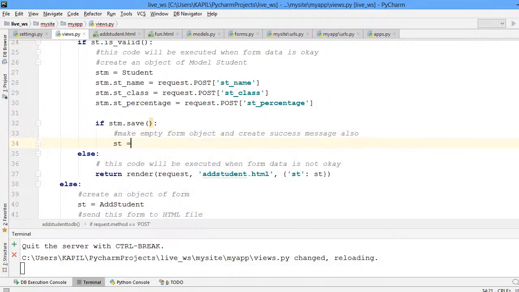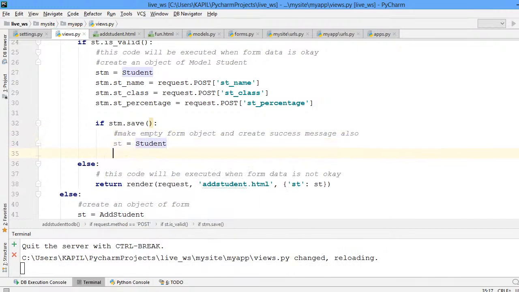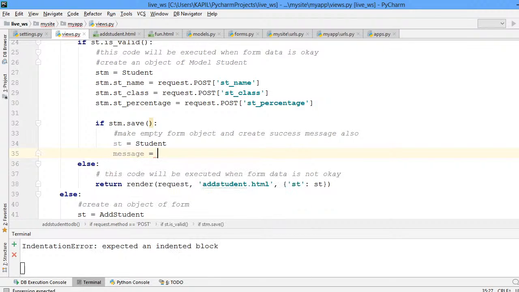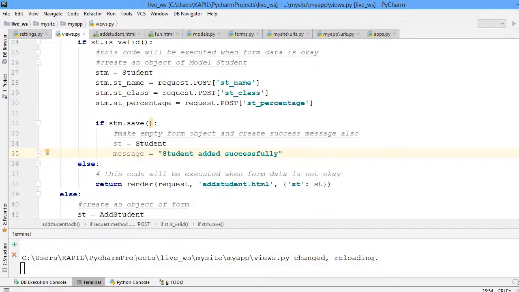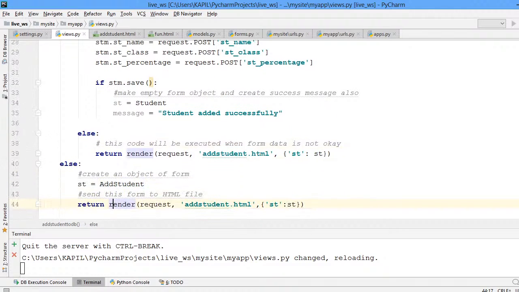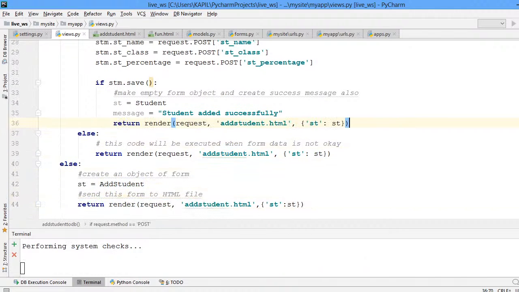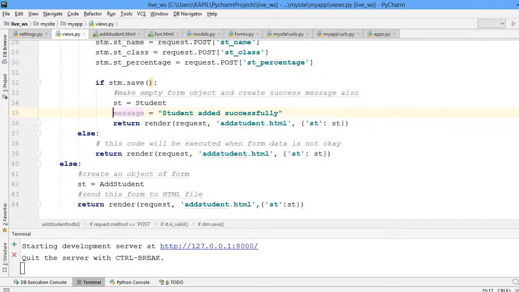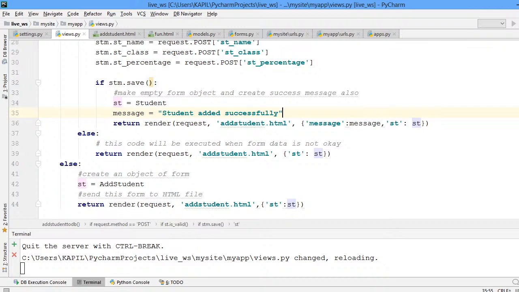So what I decided to do, again I do the same thing, st equal to student, then I'm writing message equal to student added successfully. This is the code we are writing. And then almost the same piece of information we are passing along with the message. So I am writing message colon message comma, then st colon st.